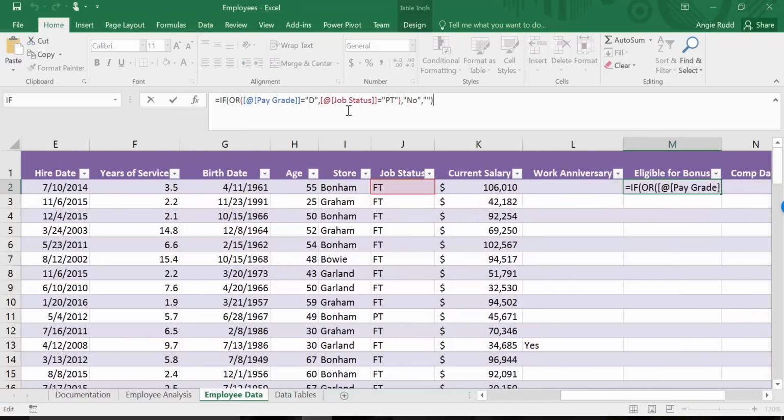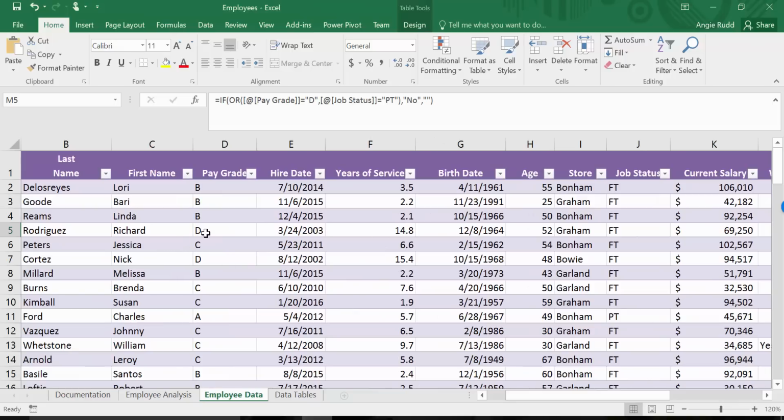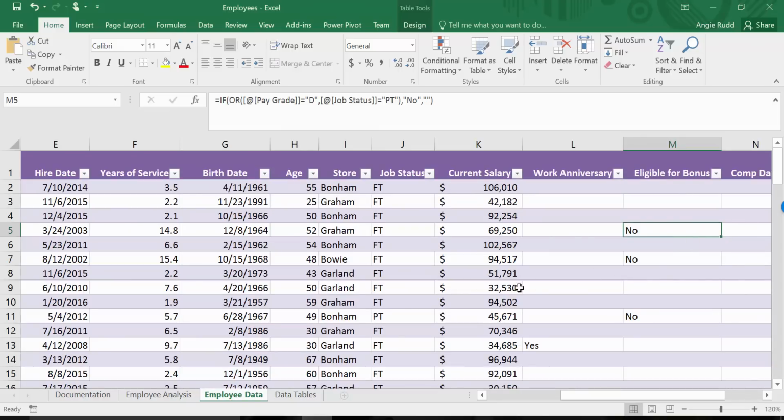Okay, so let's check here what we've got going. So if, with our or, pay grade equals D or job status equals part-time. Okay, so after we check our formula, it looks like it's working. Come over and look at your data in column M. The first one did not match either of the test functions, so it left it blank. But if we come down here to row 5, we have job status is full-time, so that one didn't match, but their pay grade was D. So it met one of the conditions in our test, so it put the no in. So it looks like number 4 is working.